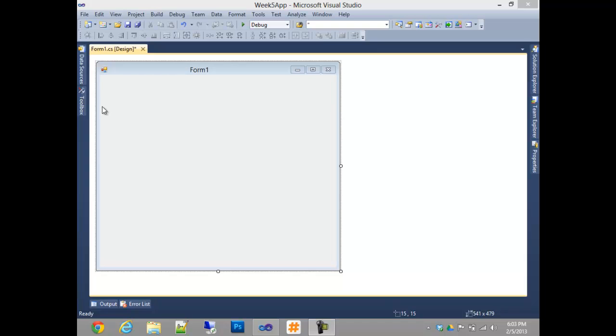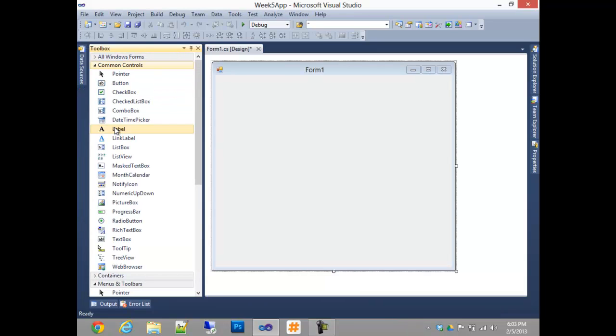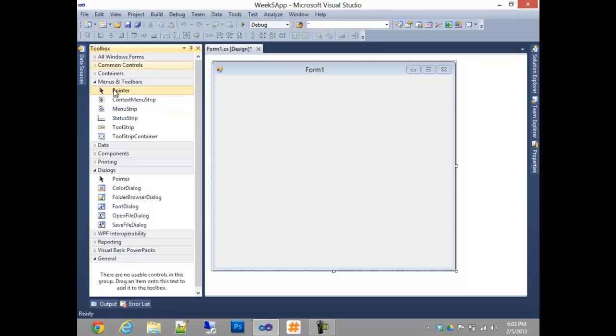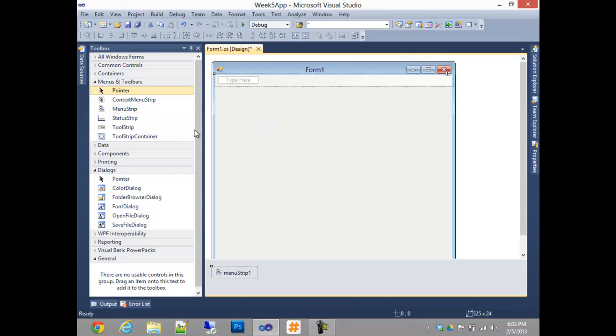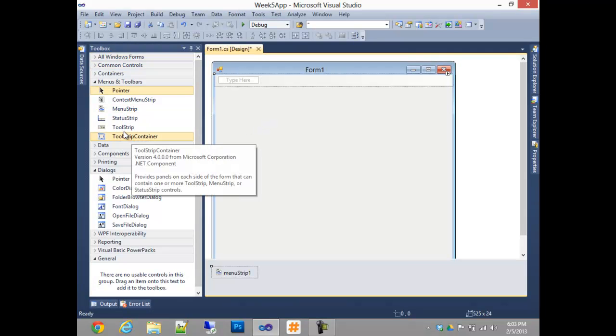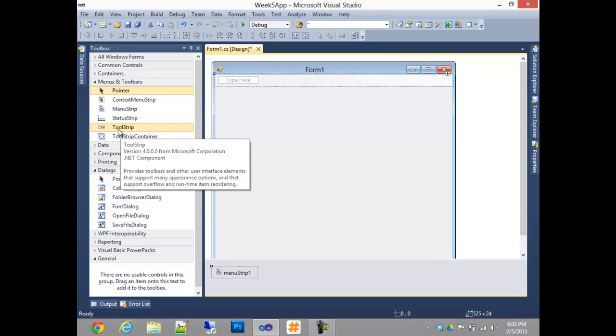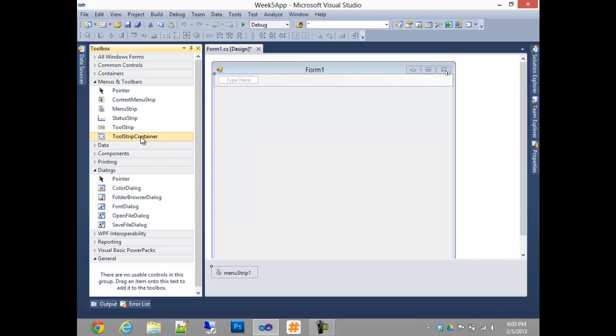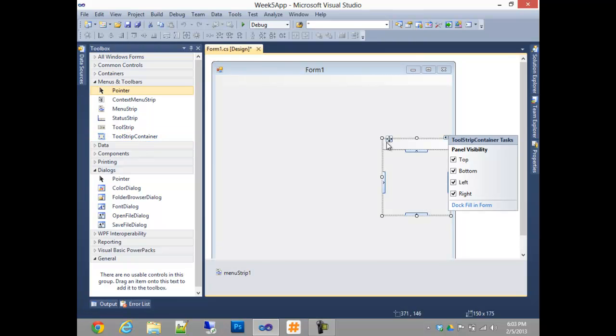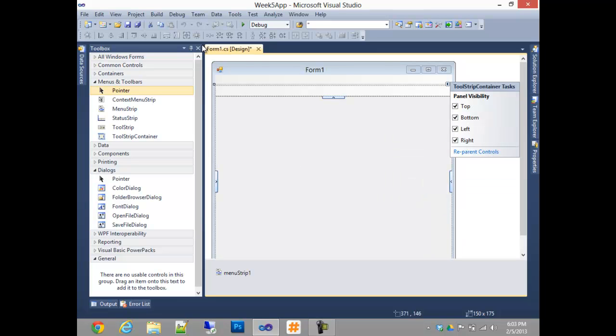So to start off, what we're going to do is take our form and inside of our toolbox, I'm going to collapse this for a moment. I'm going to jump straight to menus and toolbars. What I'll first do is drop a menu strip on, so we have a menu across the top. And then instead of just grabbing the tool strip, I'm going to actually grab the tool strip container and drop that on the form as well. I get the accelerator that pops up. I'm going to dock this to fill the form, and it then fills out all four corners of the form.